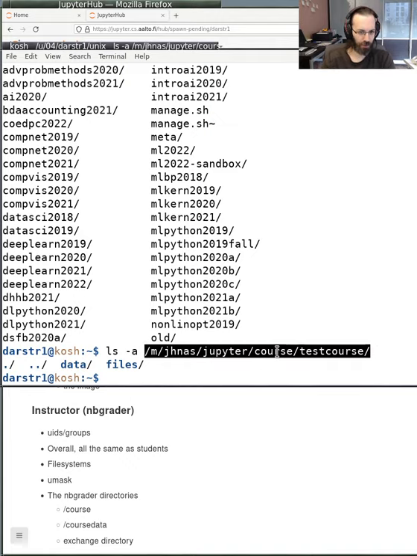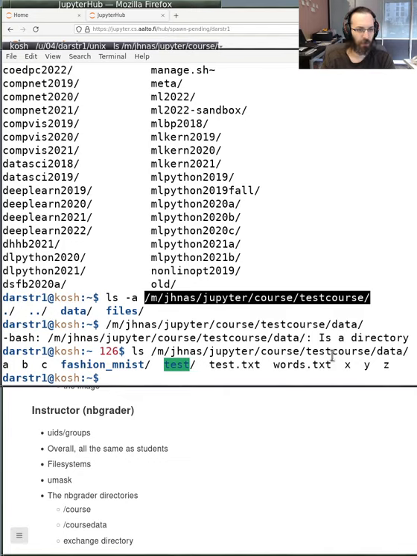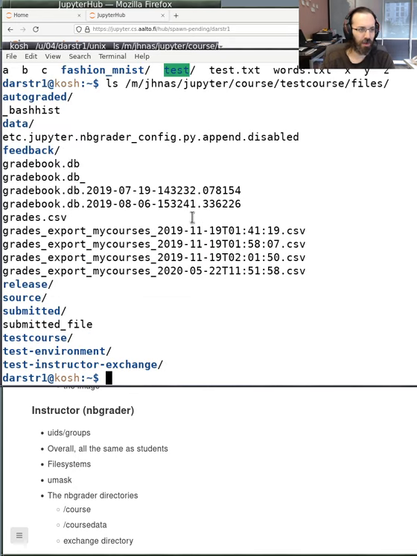Let's take a look. Okay, test course. Data. This should look familiar. This is what we saw inside Jupyter. And if we look at files, we see all these files here, which people have made.